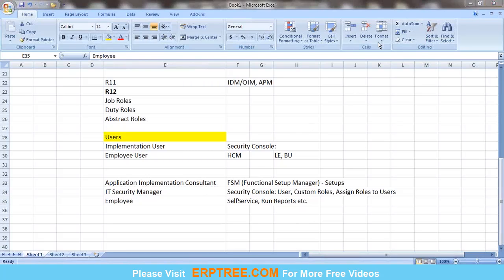Self-service access means exactly what? Payroll related, you want to see your pay slip. You want to see your employee definition. You want to see the expense reports which you raised, which you created. Okay, so this information.